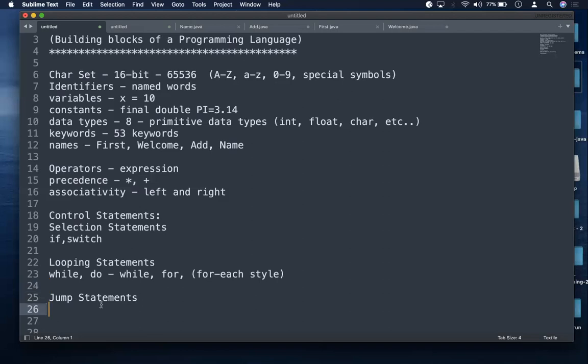And then we need to understand the jump statements, and there are three of them. One is break, another is continue, and we have something called return. These three are called jump statements because they make us jump from one place to another place in a program, whatever the programming language is. Break actually breaks the execution and jumps from that particular block to some other place.